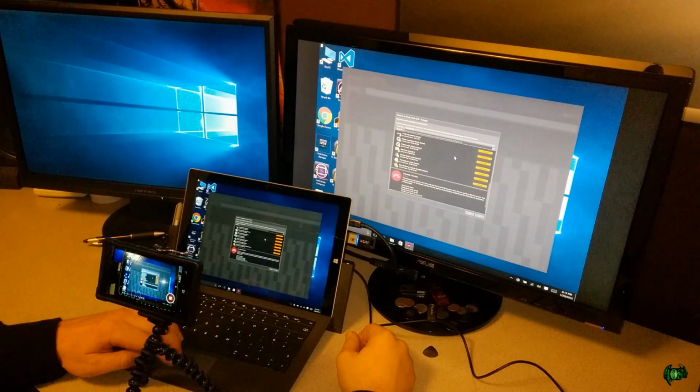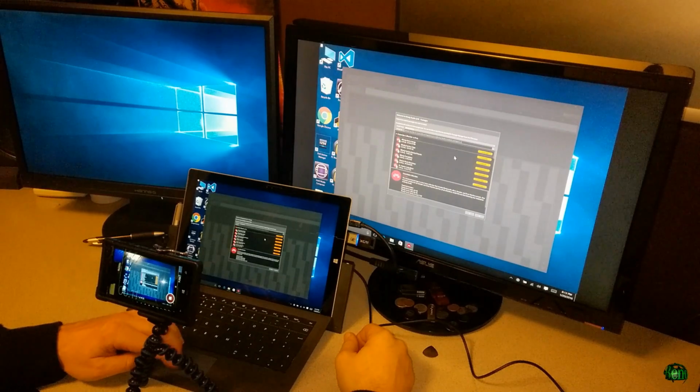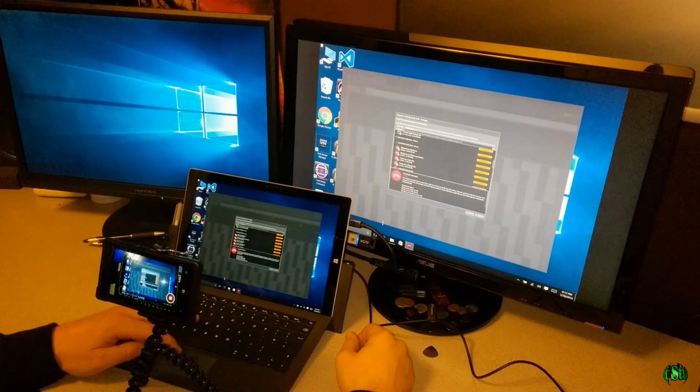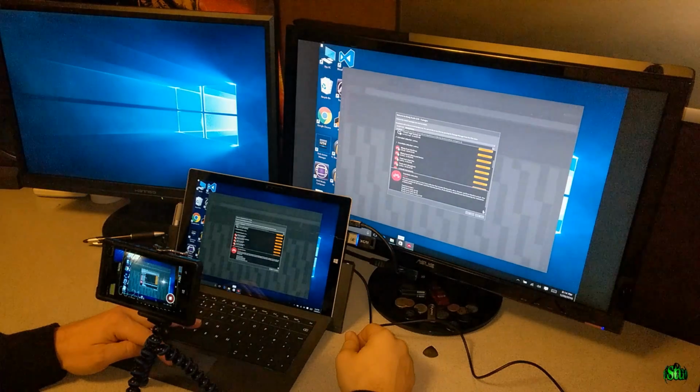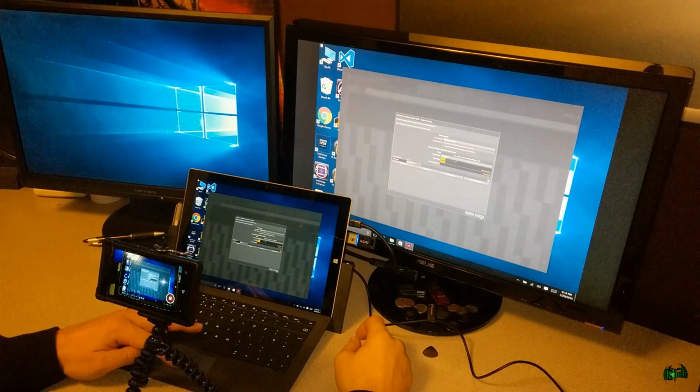Okay, so now it looks like we have installed all of those packages. And I've already downloaded the update here, but we're going to install that later on. No need to see that. So let's go ahead and continue through here, and let's see if we can get Bitwig to work here on our Surface.